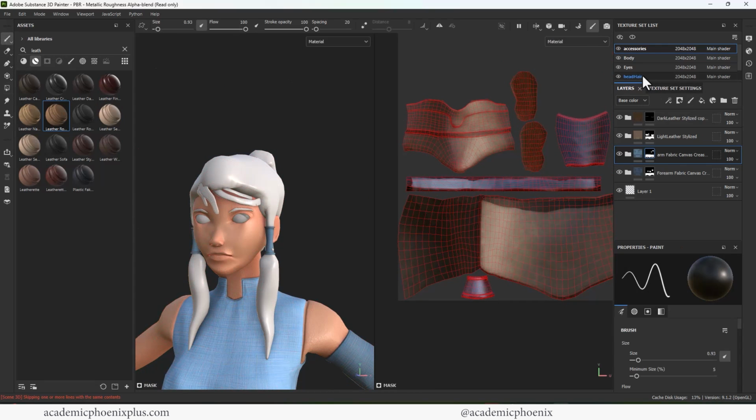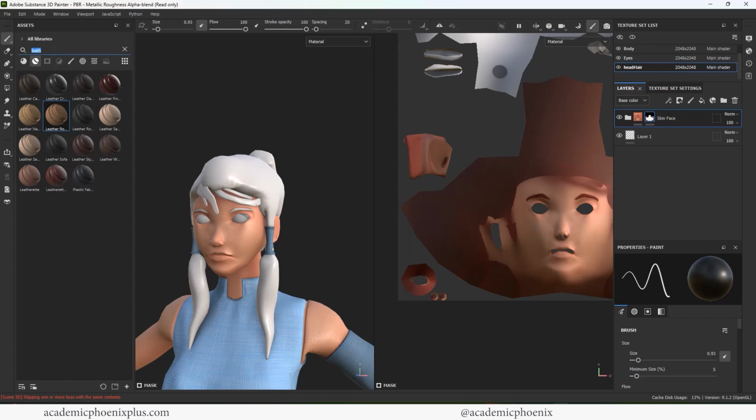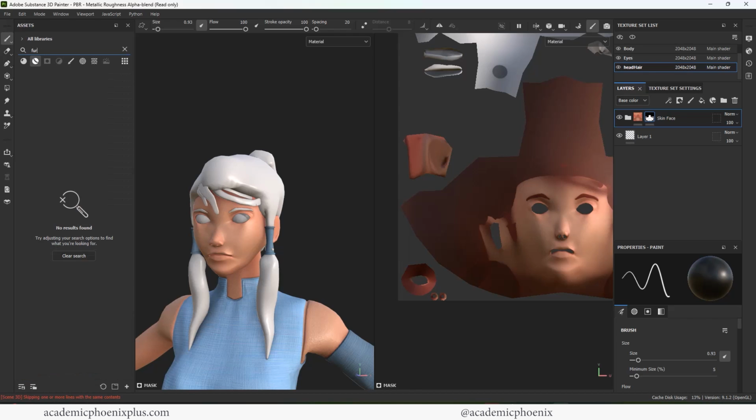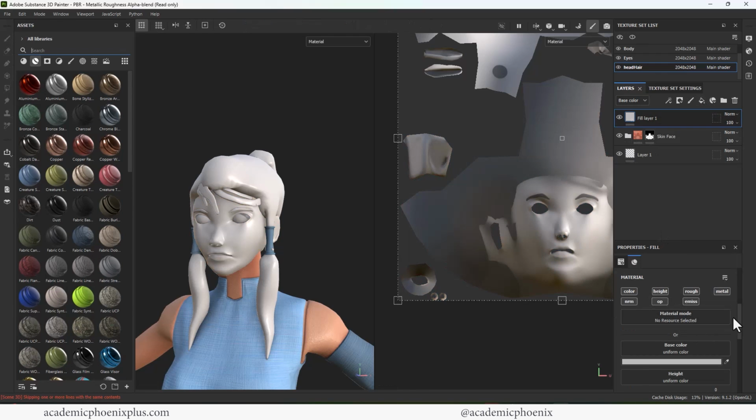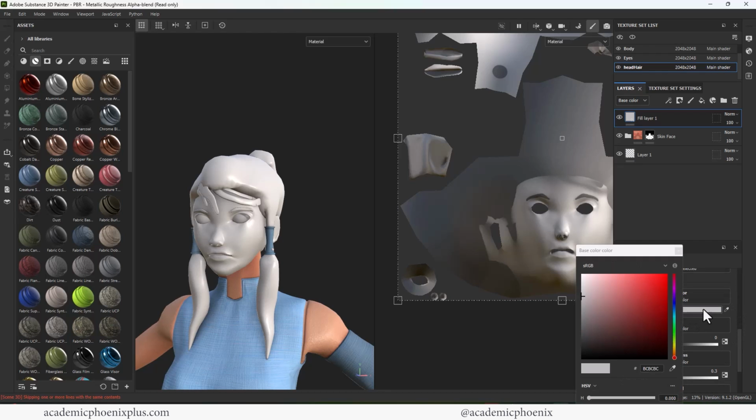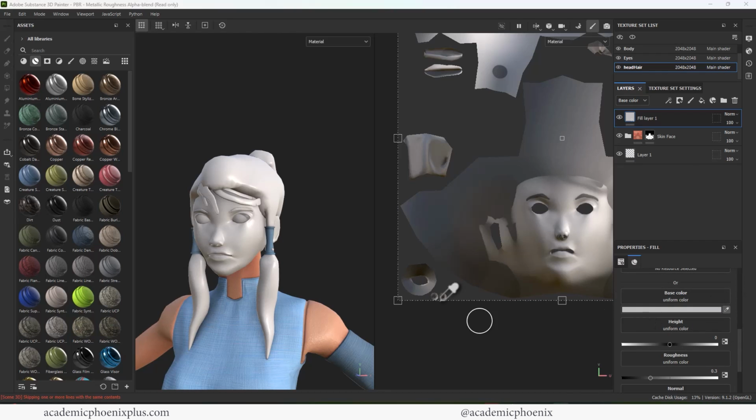So I'm just going to do a quick base hair because there isn't really hair in here, nor is there fur or anything associated to it. So usually what I do is I have to make my own. So I'm going to create a new fill layer. And I don't need emissiveness. I don't need metalness for sure. But I'm going to go ahead and click on this eyedropper and get the color of her hair.